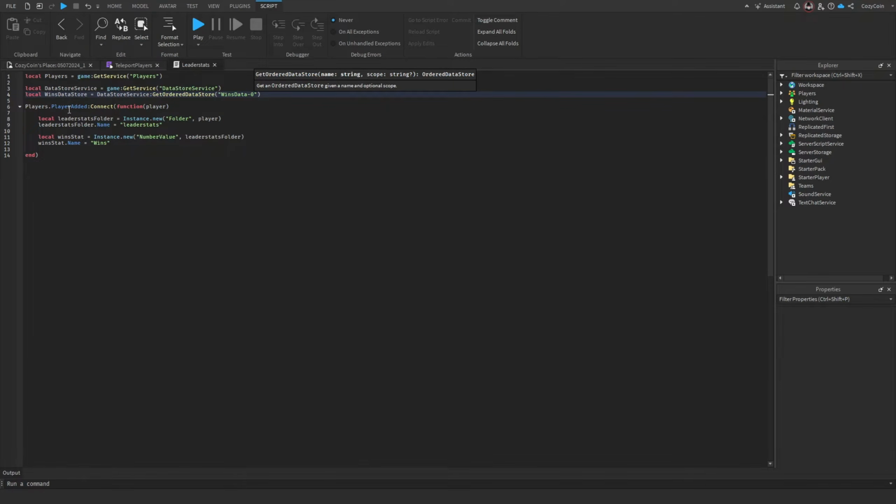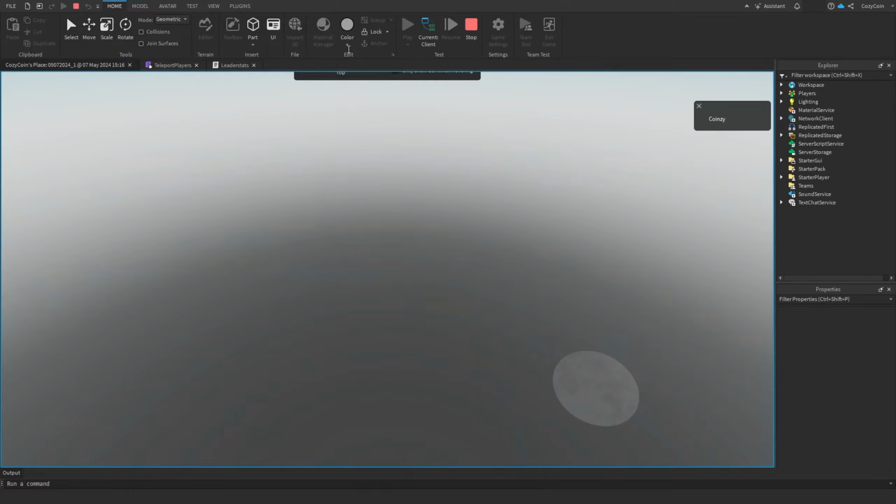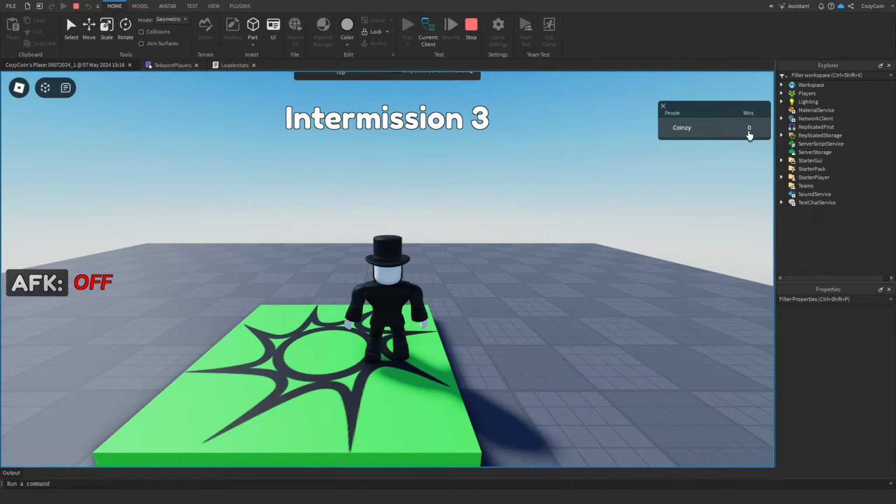And then we have our player added event. So when a player joins, they will be given a leaderstats folder, and it must be named leaderstats with the L being lowercase if you want it to show up on the Roblox leaderboard. And then we have our win stat, which is just a number value called wins, so we'll actually be able to keep track of who has wins. I'm actually going to go test it out right now. If we load in, you can see that we have wins that's equal to 0.